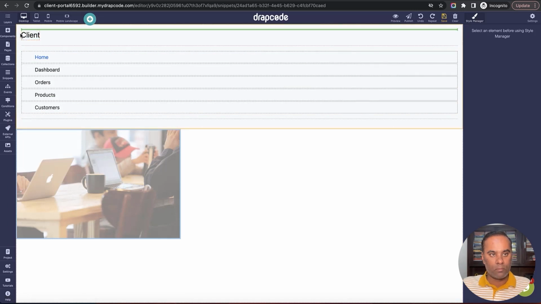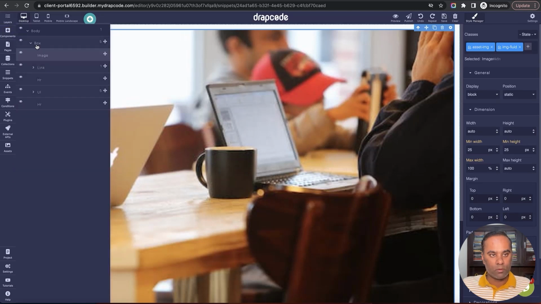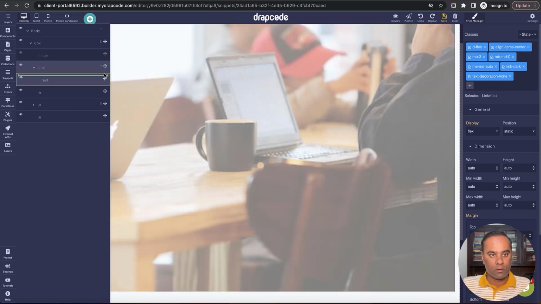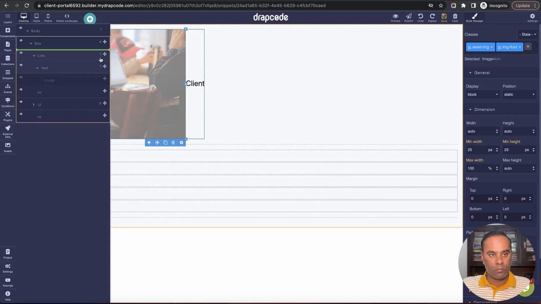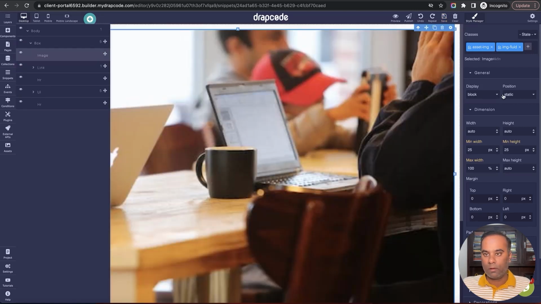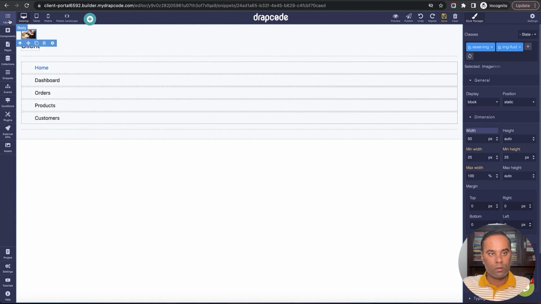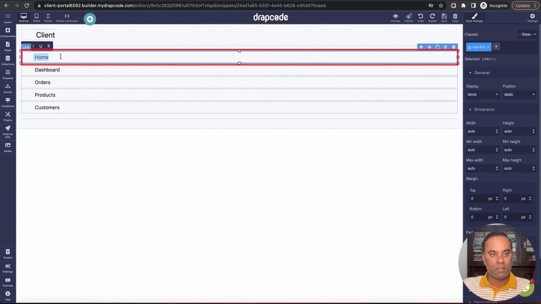I don't know whether I'm putting it in the right layer or not. Let's go from the layer manager. It's inside. I think it needs to be inside the link. I don't know. Let's fix the height, let's say 50 pixels. It's not looking good, so I'll just remove it. Now let's change these options.